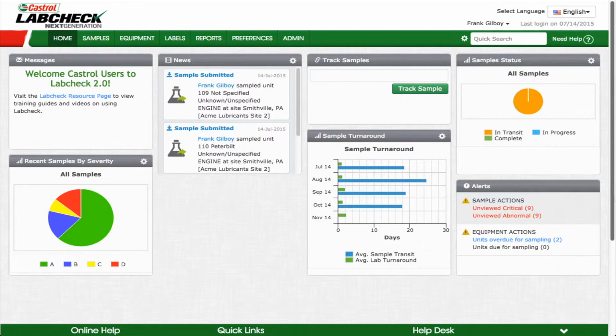In today's three-part training, you'll learn how to manage equipment, how to track trends using compare graphs and trend graphs, and how to use filters and report distributions. If you have not already done so, we recommend that you visit our Labcheck Resource Center to access our training videos, including our standard user training video, which shows you how to get started with the Labcheck Online system.